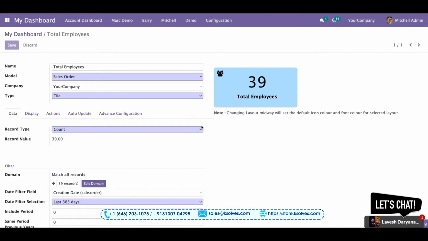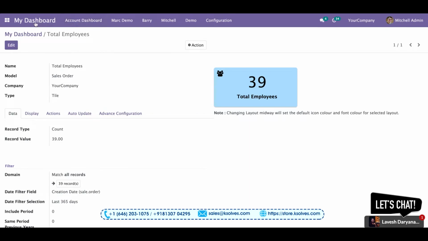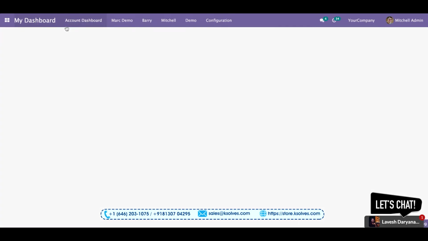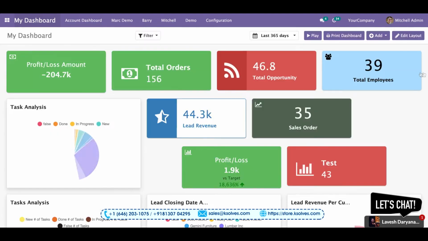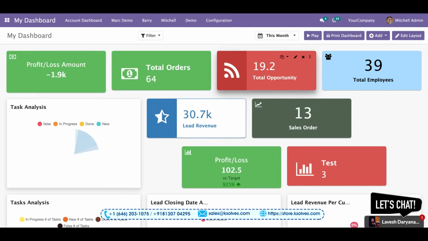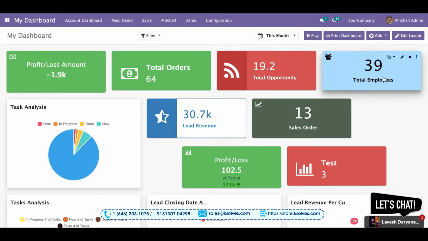I'll save this, and now you can see, once I go back to my dashboard, the data for this is 39. Even if I choose this month also, you can see all the other tiles will be changing the numbers, but not this one. So this is the difference between global date filter and item date filter. And all these 20 dynamic date filters are given to you in Dashboard Ninja only.